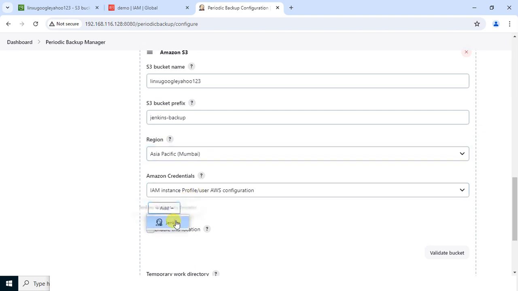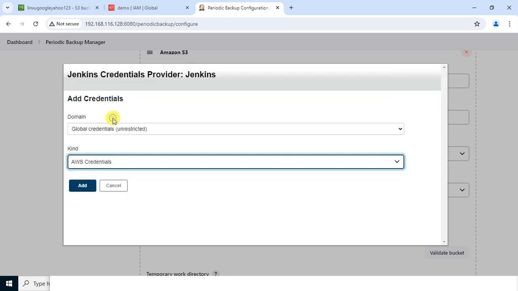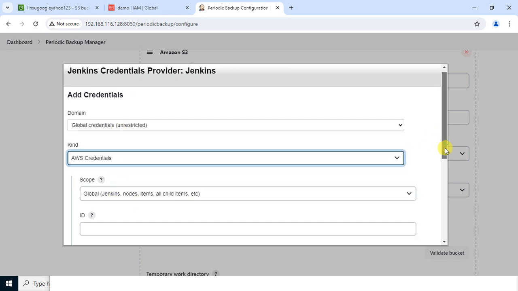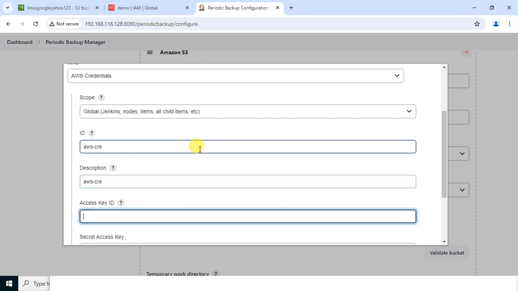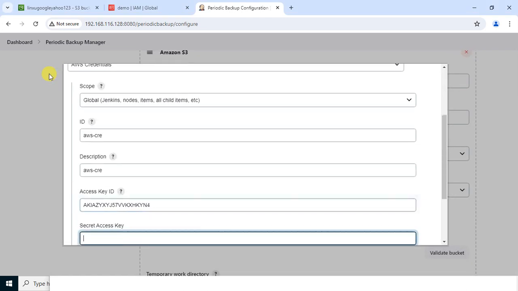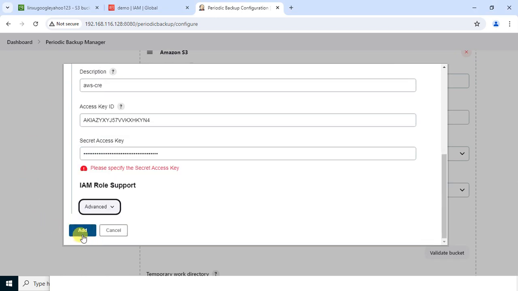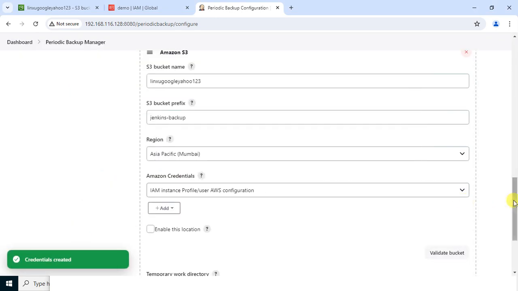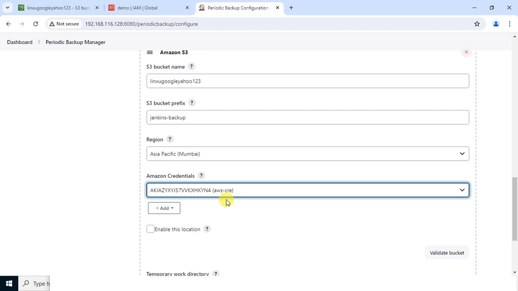So I click on add Jenkins, and inside the kind, not username with password, it's AWS credentials. So give the ID and then access key and secret key. So this is the AWS credentials, access key and secret key. I have them in my notepad, I'll copy the access key. In the same manner, I'll copy the secret key, which is used for the demo user, where we have S3 full access added. Cool. Now just go and select AWS credential. So now Amazon credential is AWS credential. Cool. Now click on enable on this location, this one.